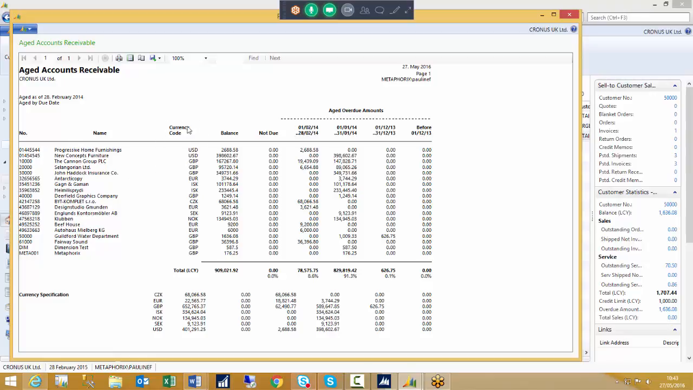It's showing me the currency code, the balance, and the breakdown of that balance. Any figures that might be displayed in the not due will be those invoices that are due for payment after, or have a due date after the 28th of February. And then it is aged based on my aging band formula, which was in this case 1 month.